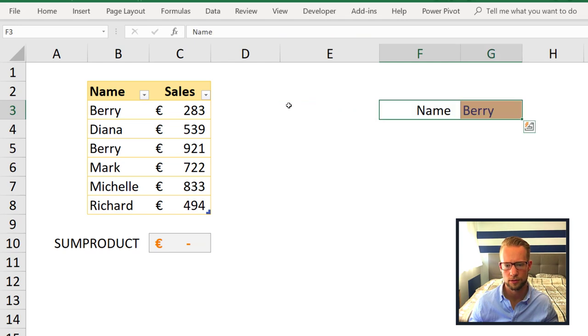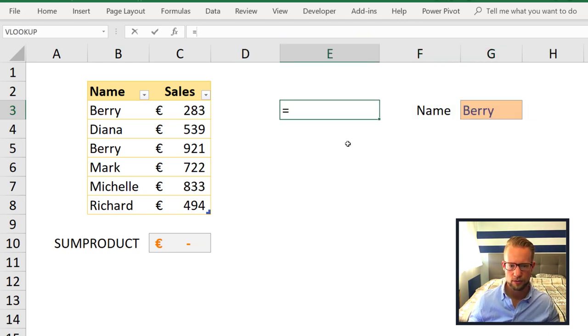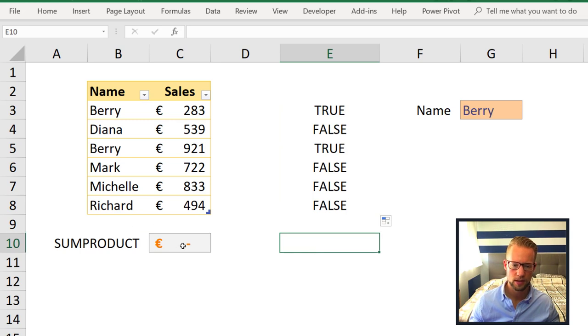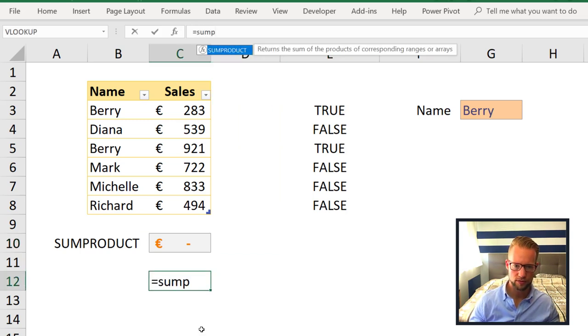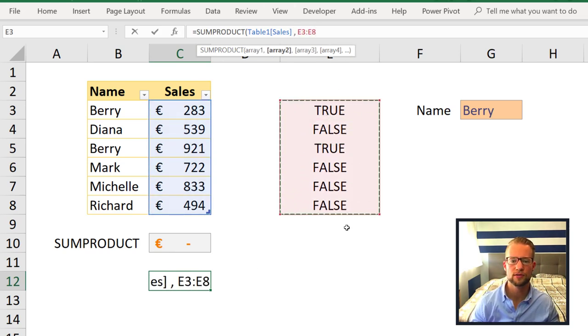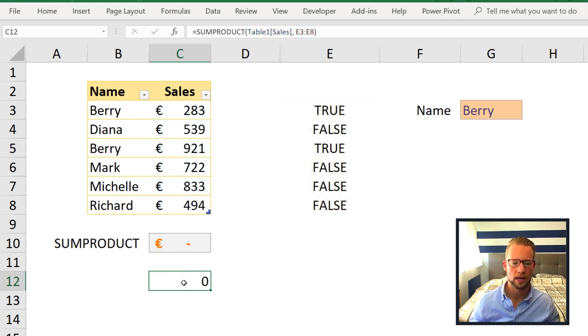Let me move that to the right. If I write that cell B3 is equal to Barry, the result is true. And if I pull this down for all the values, the rest is going to be false. Now, if I write a SUMPRODUCT formula, and I multiply it with another array that has true and false values, SUMPRODUCT is not going to like that. It's reading the true and false values not as numbers.